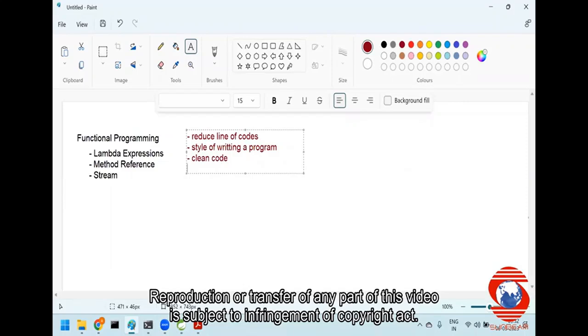Now, what do you mean by clean code? When you develop different applications where you have bigger projects, you always try to reduce some lines of code so that your code becomes compact. For example, if you can recollect, all of you, I'll give you a basic example.